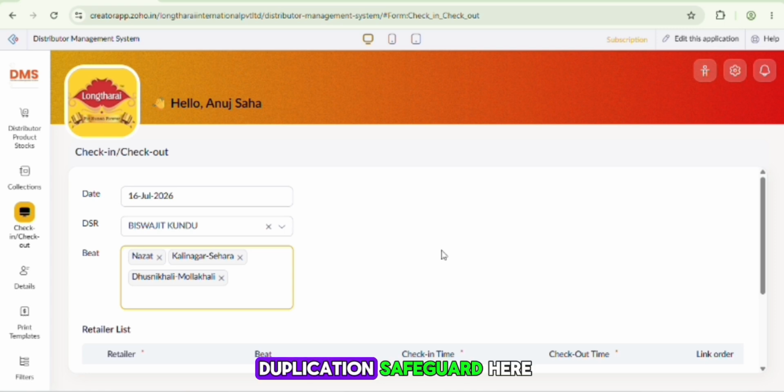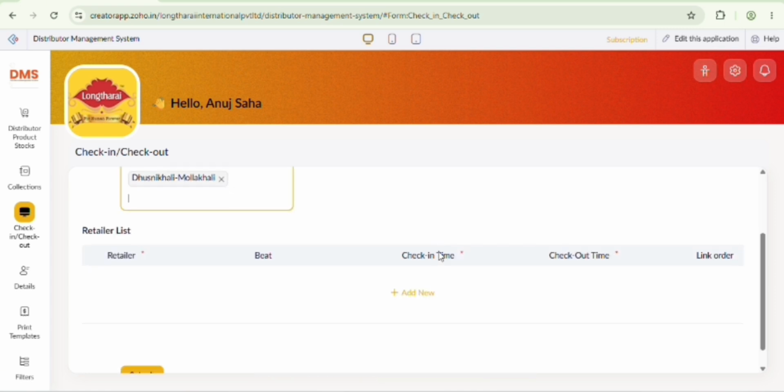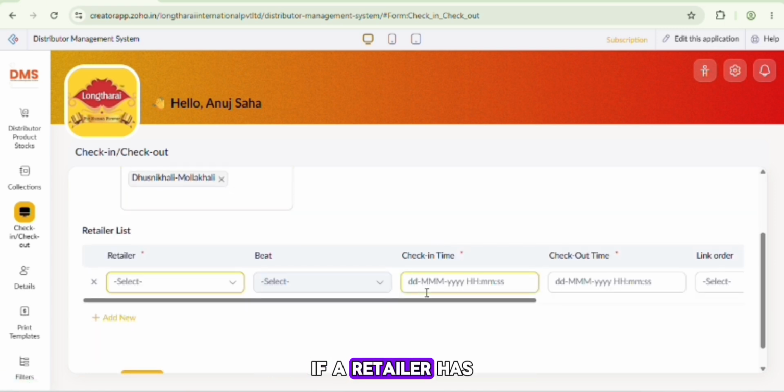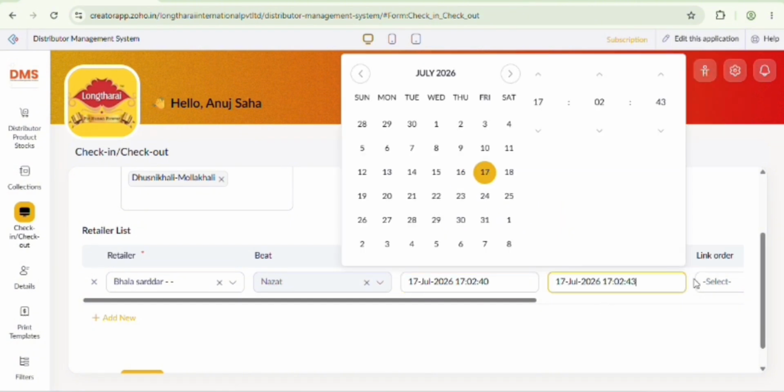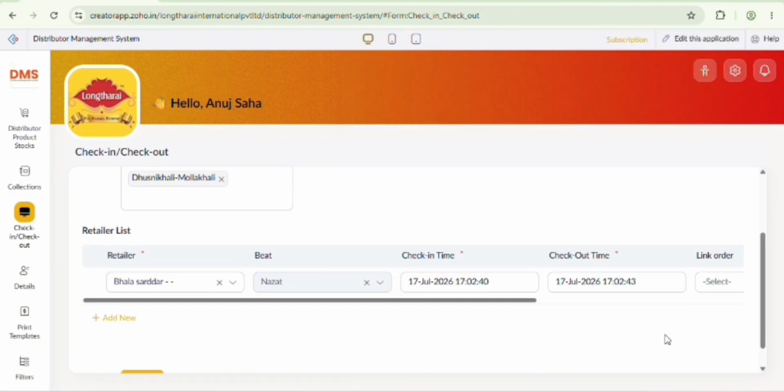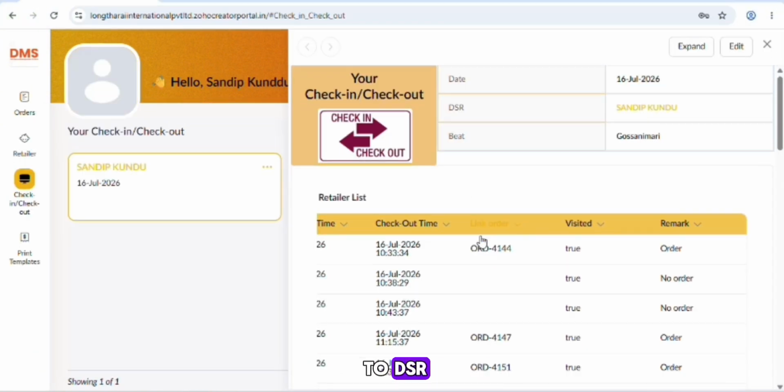There's also a deduplication safeguard here. If a retailer has already been picked up under one beat, they won't appear again under another, so the same retailer isn't double contacted. As the DSR visits each retailer, they check in, log their arrival time, and check out when they leave. Let us switch to DSR.